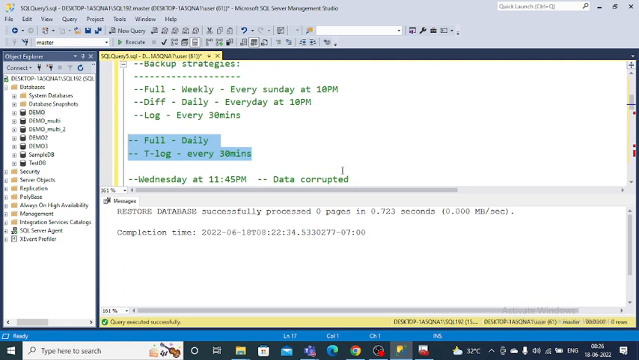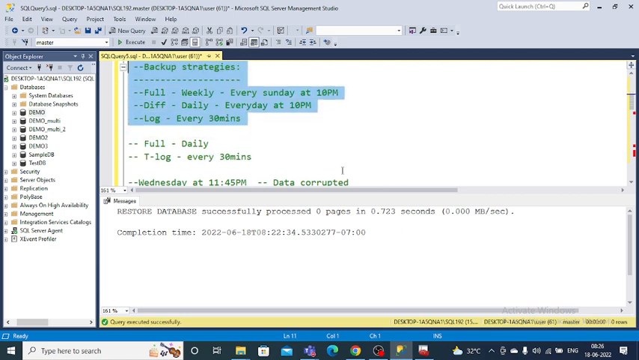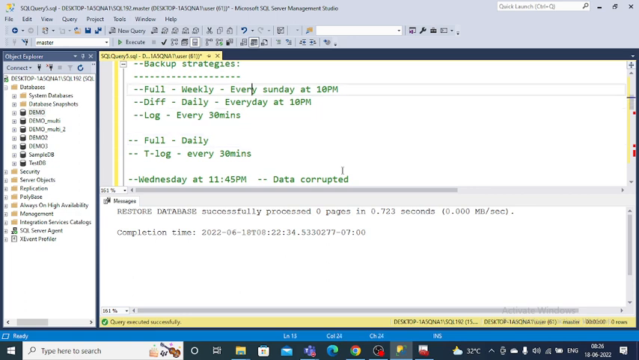It depends upon requirement. If your database is very huge, we follow this backup strategy. If the database is small, we can also follow the daily backup strategy. It's up to us. Any doubts or any concerns?